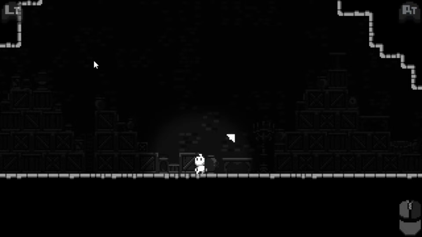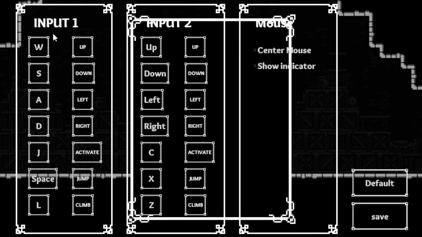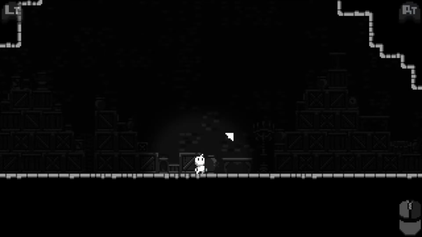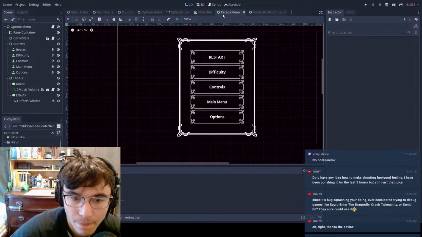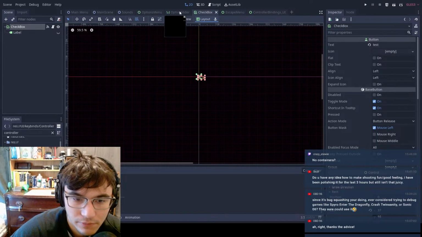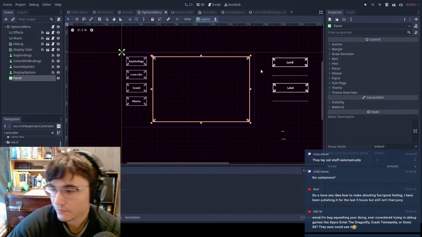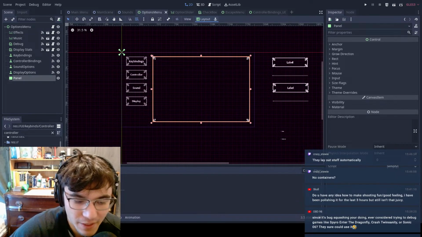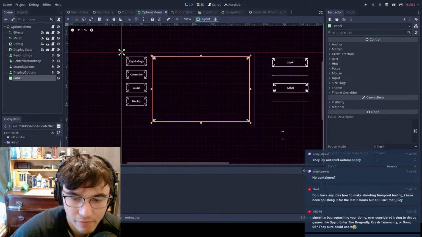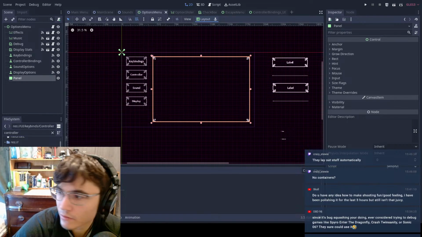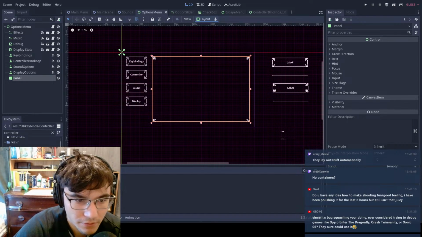What would you do with containers exactly? They lay out stuff automatically? Okay. Let's see. Godot containers.